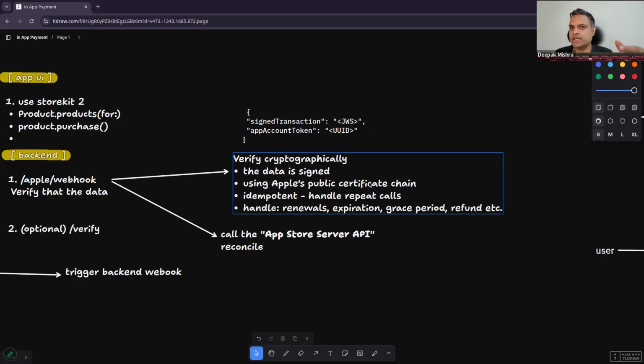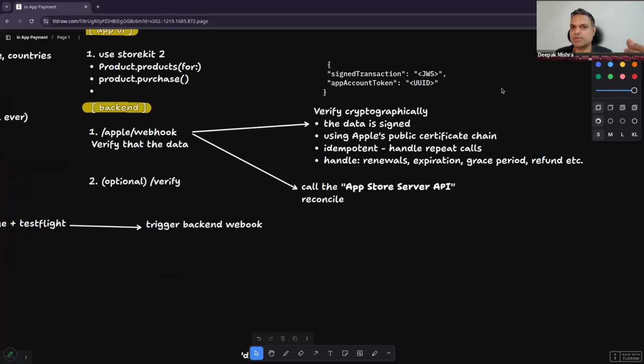If you are using a programming language like Java or Node.js, which already have SDKs, Apple gives you official SDKs, then your job is easy. Otherwise, you will need to write custom code. For example, in Go, I need to write custom code to do this verification, but it is straightforward. You don't need to call any Apple APIs. You can just digitally verify this without calling any Apple server.